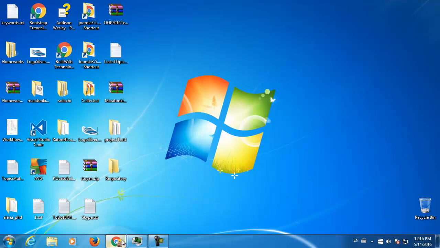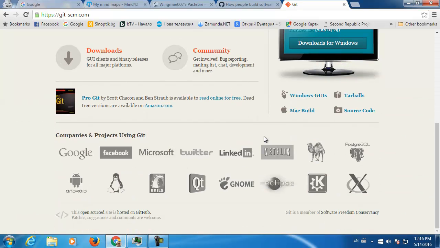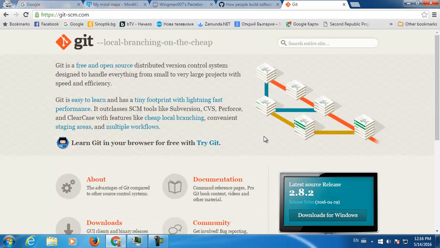Initially I used a centralized source control management system, a version control system called Subversion. It is centralized. There are two types of source control management systems: one is centralized and the other is distributed. Git is distributed. Why? Because there is no central server which we can point to and say, okay, this is my repository, this is the server where my code base lies, and you have to download everything from this central server and after that you can push everything you have done to this server.